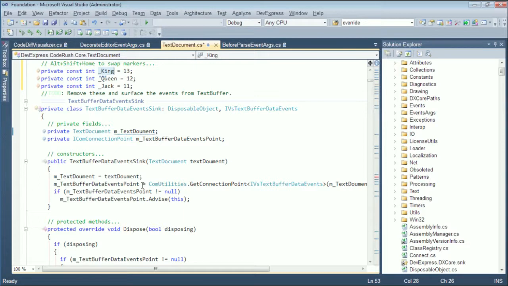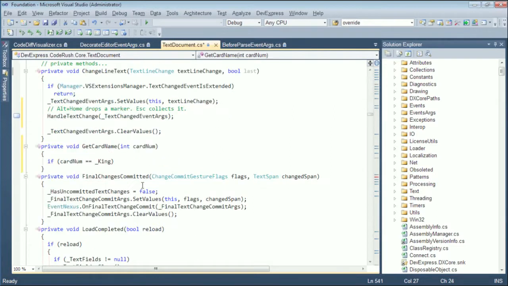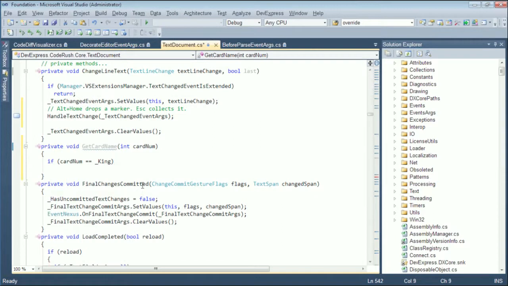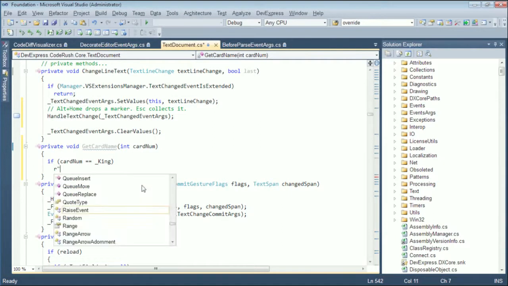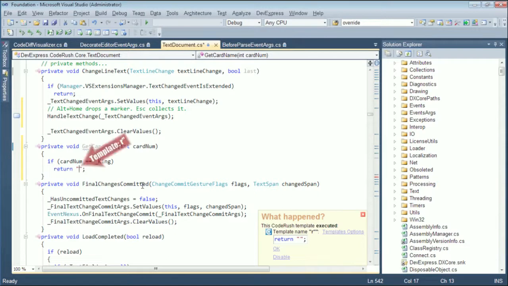Clipboard stuff, yeah. Right, working with selections in the clipboard, you do not need to select in CodeRush when you want to copy an identifier to the clipboard. You just put the caret on the identifier and hit the copy key. So I hit Alt Shift Home, I hit copy, and then Alt Shift Home again and paste. Right, if card num equals king, then I can do a return and a quote and say return king, for example, like that.